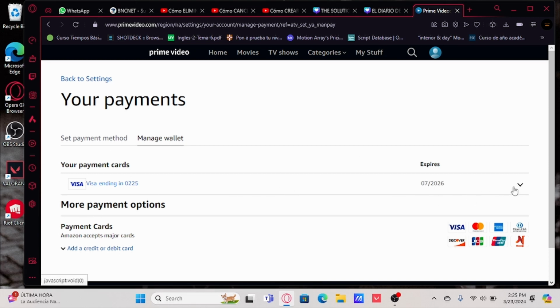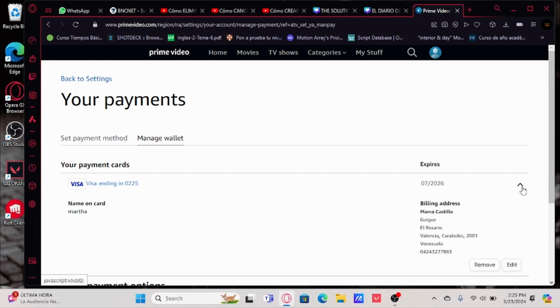your card, and the only thing you need to do to delete this card is pick here on remove, and that's it. And when you remove this card, you can put another card in the same place, in the same option. So this is the process.